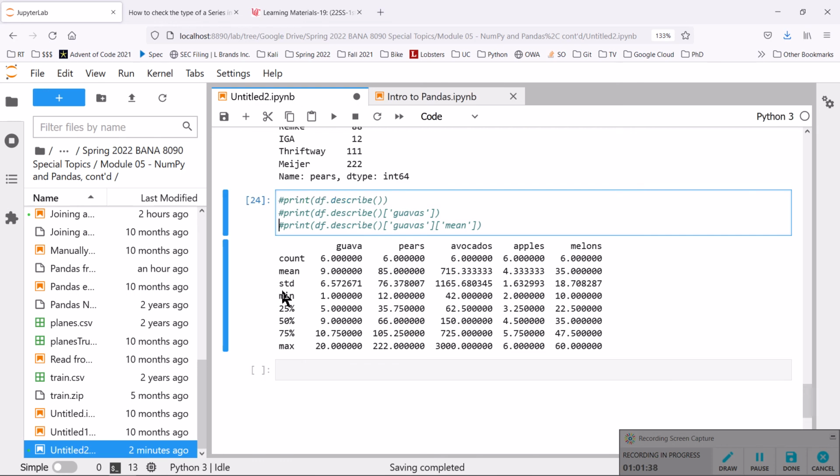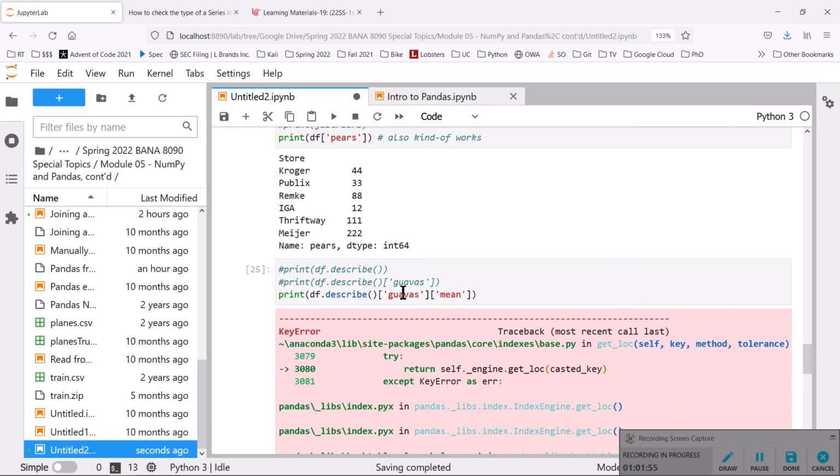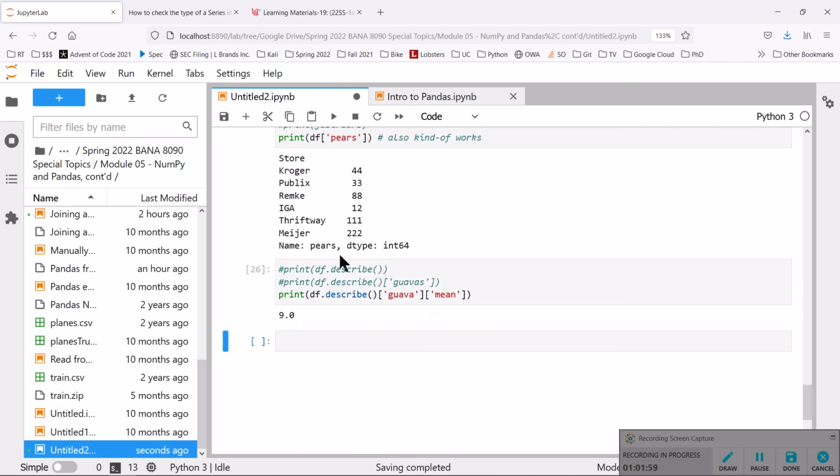And that last print statement there, and I'm just juggling around my comments here, the last print statement where I print df.describe index guava index mean, whoops, quotes again. Is it guava? I'm sorry, it's not guavas, is it? It's just guava. There it is. So that's a 9. That's useful to me. I can do something with that. It's not buried in a huge data frame of numbers.